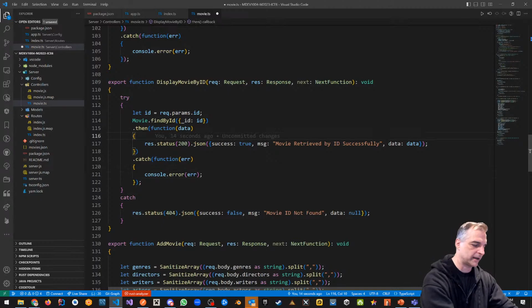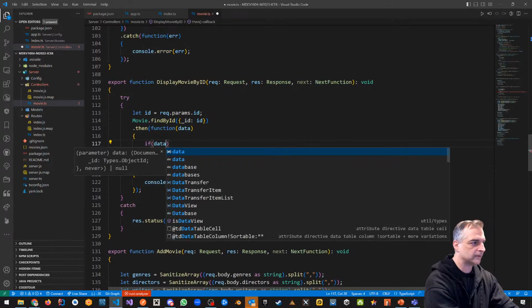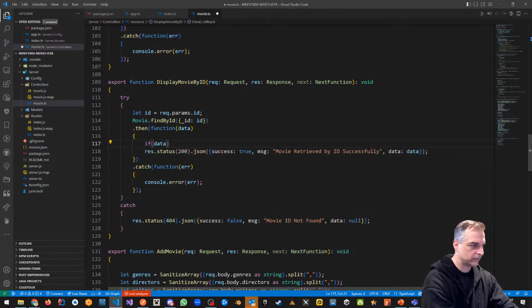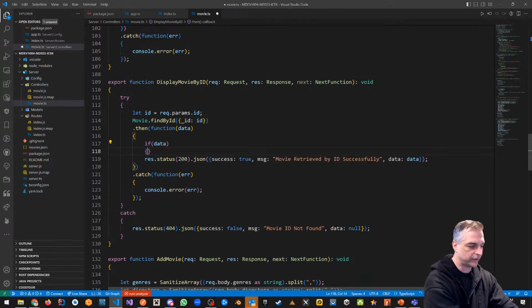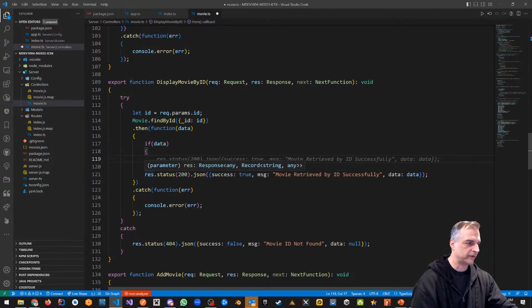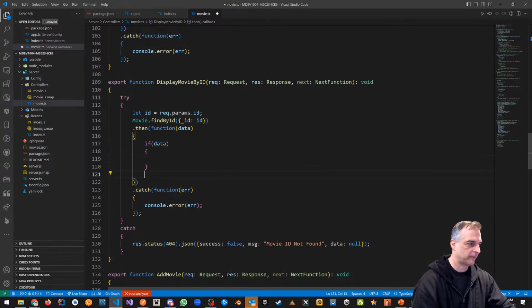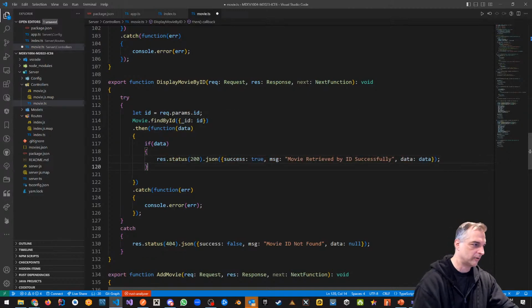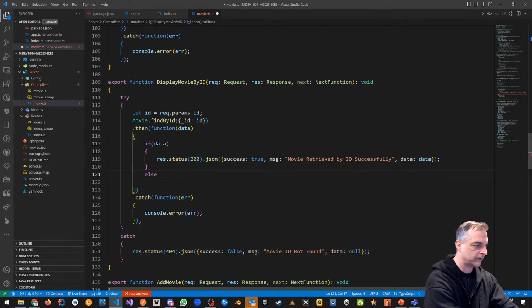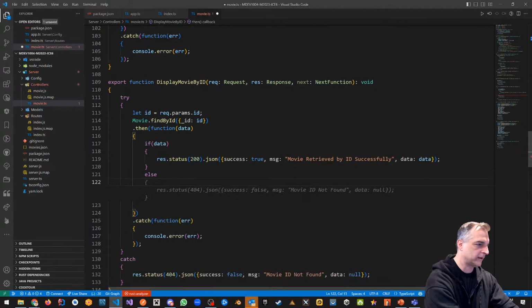So we're going to say something like, if data, right? If data is true, if there's data, let's try this first, then everything is good. That's what I want to say, right? But what about if there's no data? Data doesn't return at all. Well, we're going to say that there's else, right? So that's something that we want to put in there.